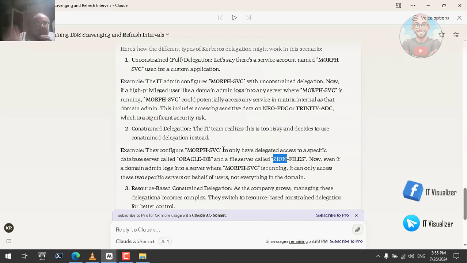So here is delegating the access or the rights of the domain admin to a certain server, so he can go and access the Oracle DB only and change or play with it only on the DB, not all of the servers. So he's delegating his rights to a certain server. The domain admin will delegate his rights to the service account, and this will only work on a certain server. Okay, so this is good. He only accesses the two specific servers on behalf of users, not everything in the domain.